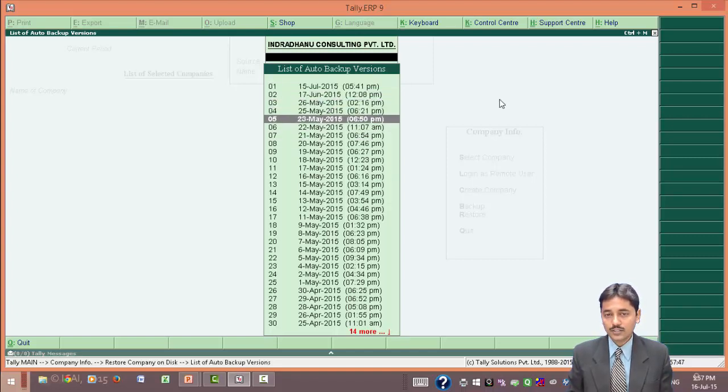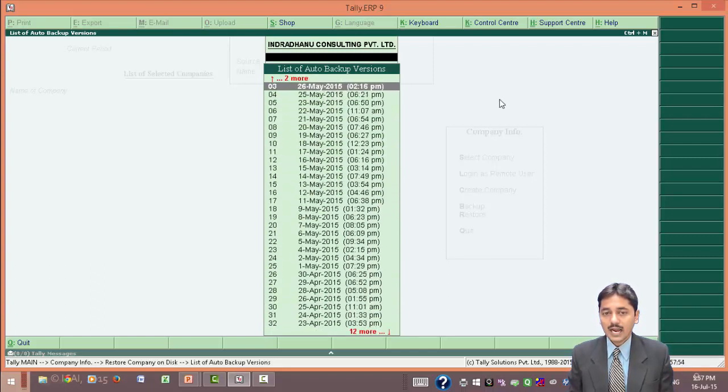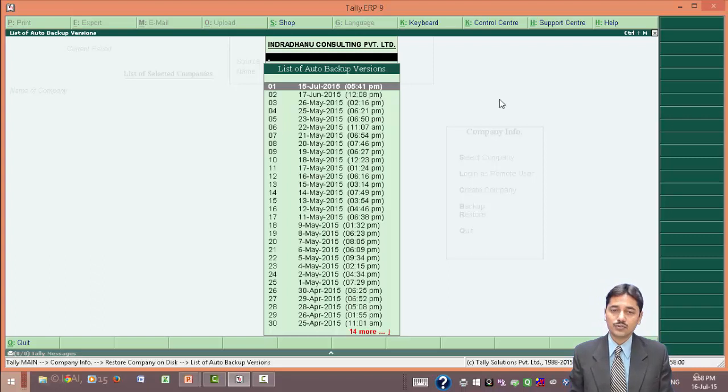Look at these versions of auto backup files. How many versions are there? At present in this file there are 44 versions of auto backup, and you may look at the date and time of taking auto backup. As per your own choice, you can restore the backup version which you require at present. You may require an earlier backup version also.